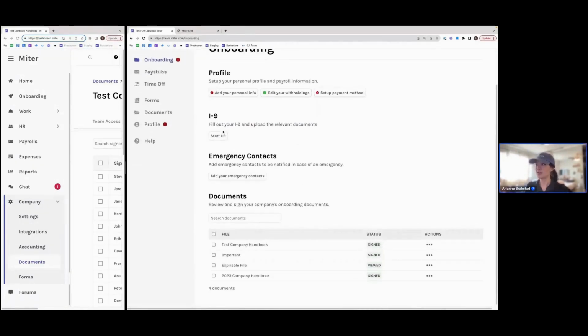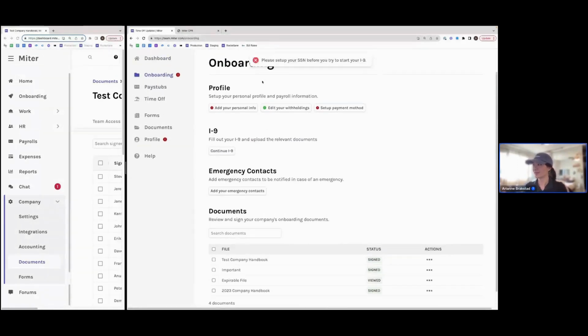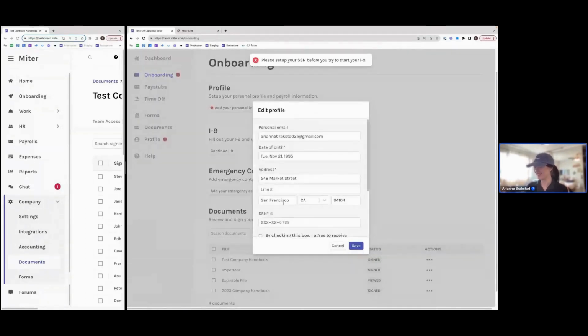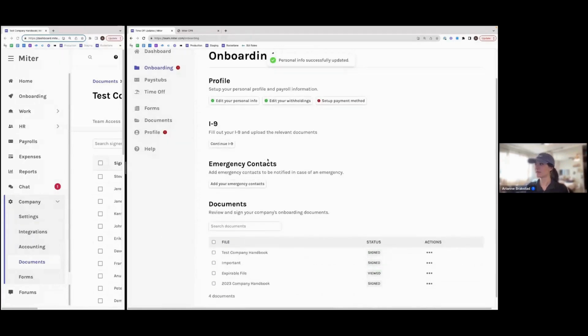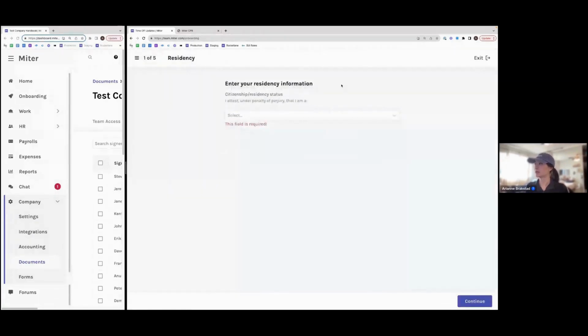Here's where they can also do their I-9. So if I click start I-9, it wants me to do my social first. So let me go ahead and add that in. So now it's going to ask my residency information. And so all the questions that are asked on here are the same as the questions on the actual I-9 form. So I'm going to say US citizen and hit continue.